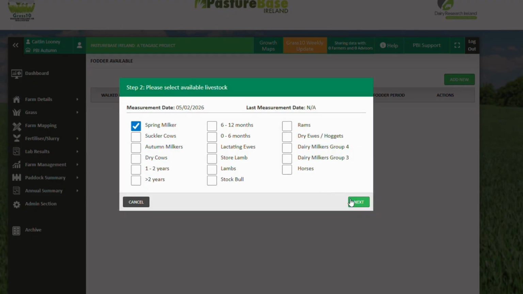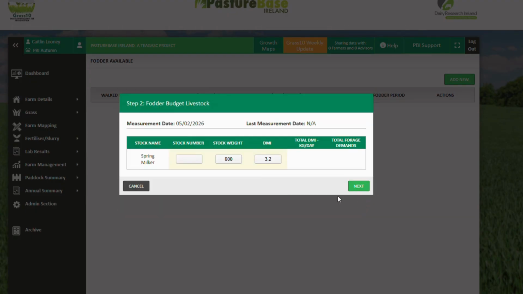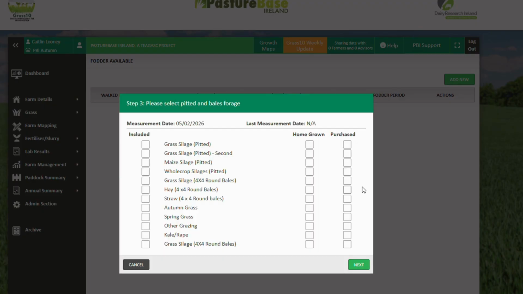So we're going to just select the animals that are in the yard. So spring milker, and we're just going to say there's 100 spring milkers, and that will calculate their demand. So you can select whether they're homegrown or purchased, but at the moment we're just going to select homegrown. So 2 pits of silage, and we'll just put in 4x4 round bales as well.